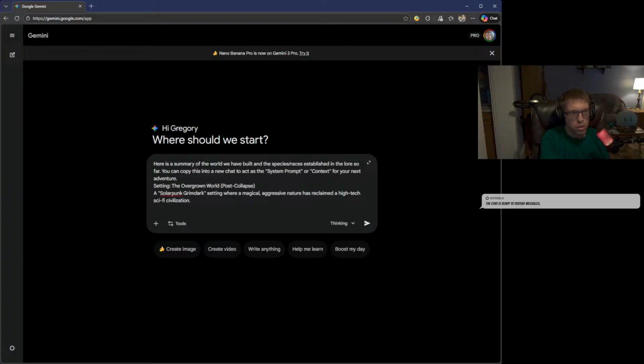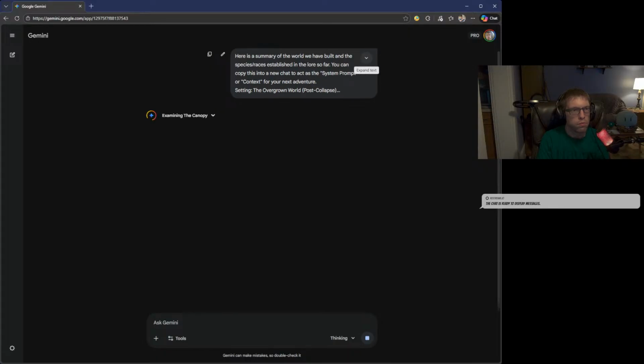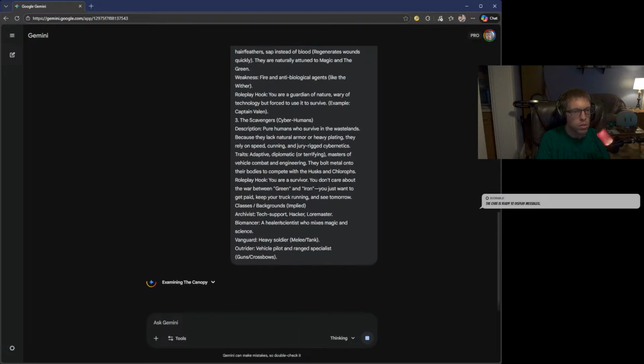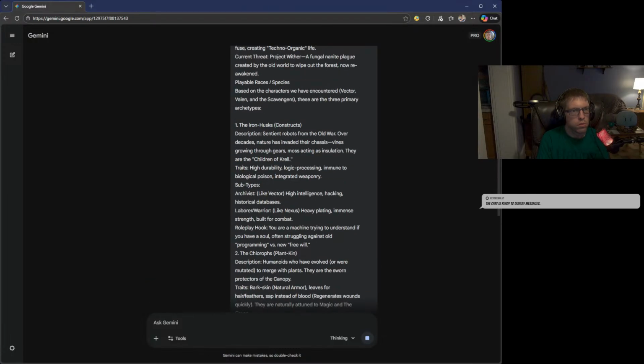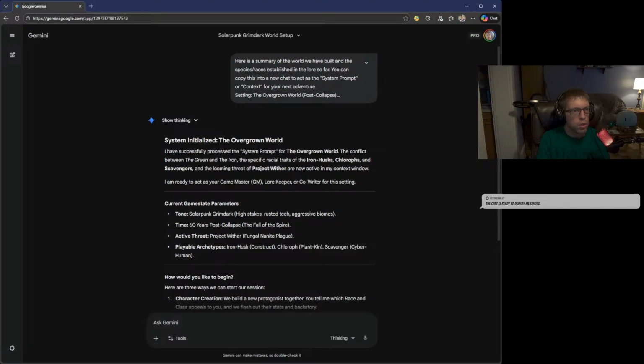So I'm gonna punch this in. This is a summary of the world that it created in the previous game. We have some characters. It's like Dungeons and Dragons almost. Give it a moment to think. So it's generating this. It's understanding what I just put into it, and now it's creating a text-based summary of what I just gave it.